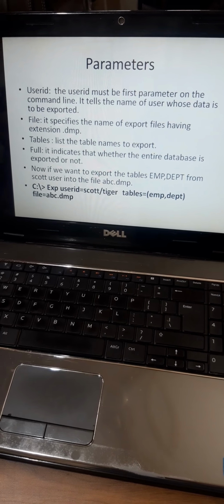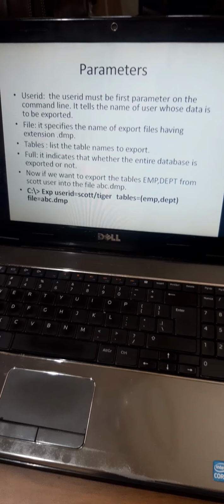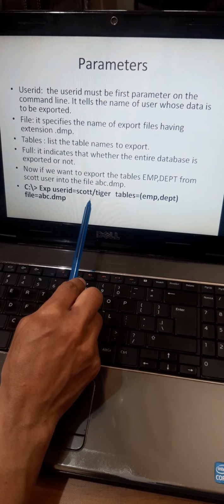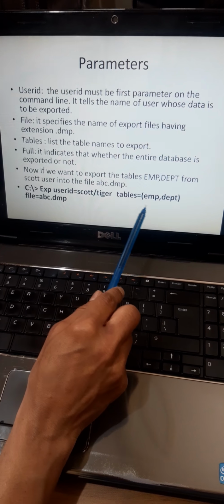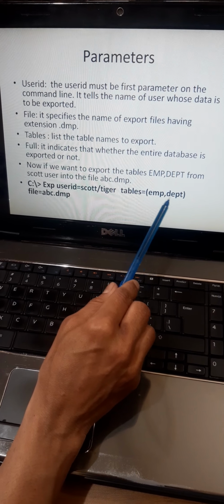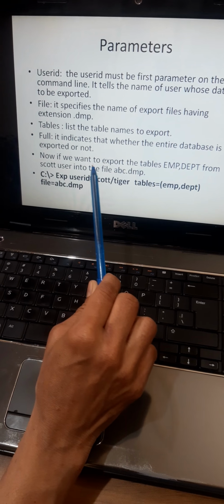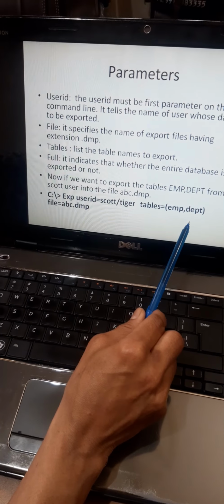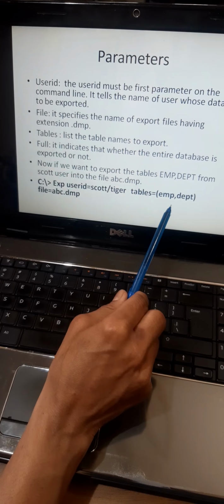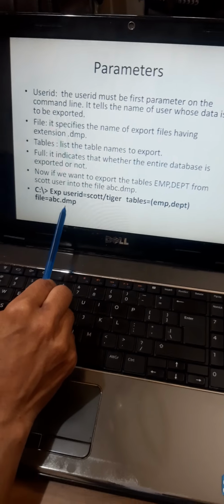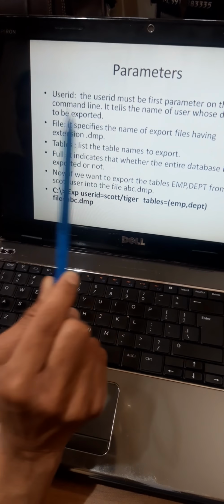So in the next exp command, you'll see here I have written user ID, that is the Scott Tiger, and for tables it is written emp comma dpt. It shows that we have exported the tables emp and department, and they are dumped in the file abc. This is my binary file with .dmp extension.